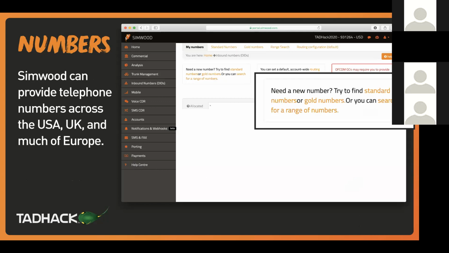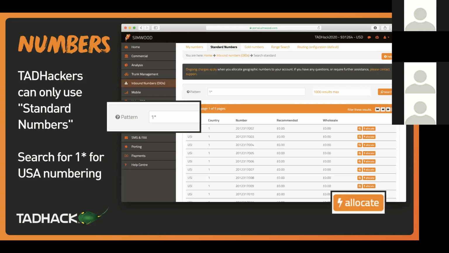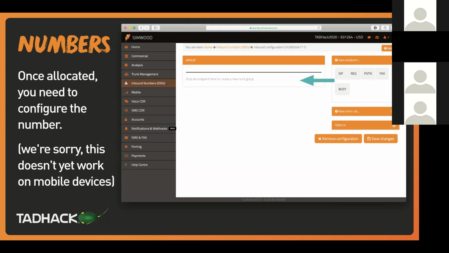We provide a wide range of phone numbers across the USA, UK, and much of Europe. Again, in the portal it's very easy to allocate a new number. Just search for a standard number, enter 1* for all of the US, or 1201 for a specific area code, 1212 for New York, etc. And you can allocate a number instantly.